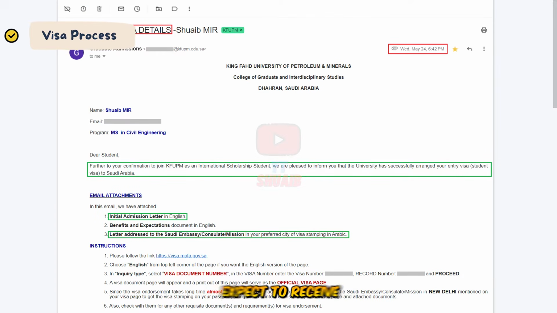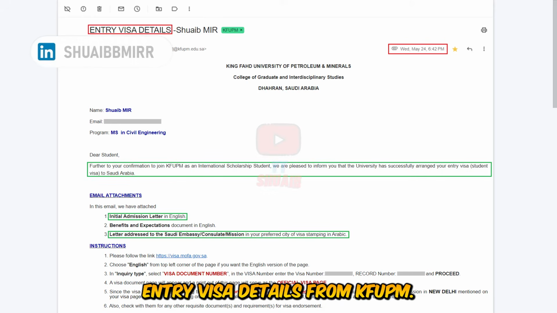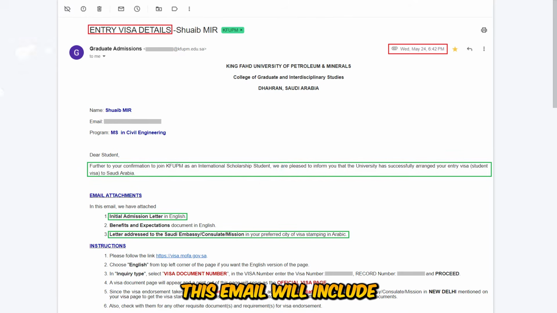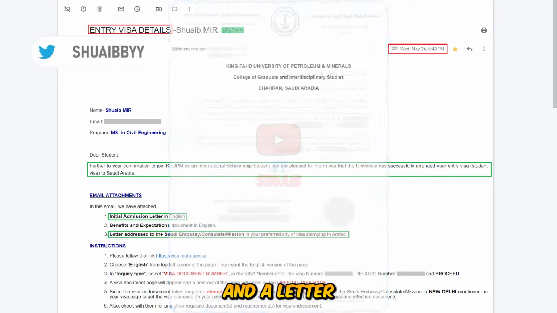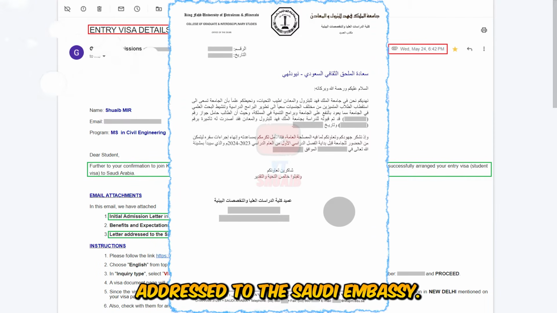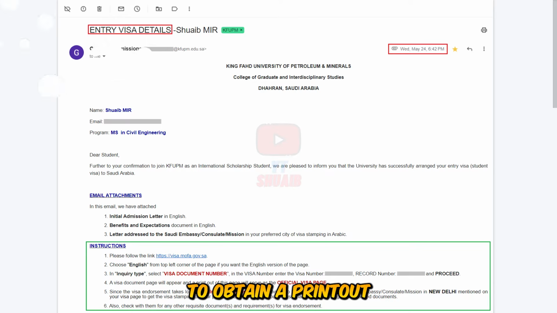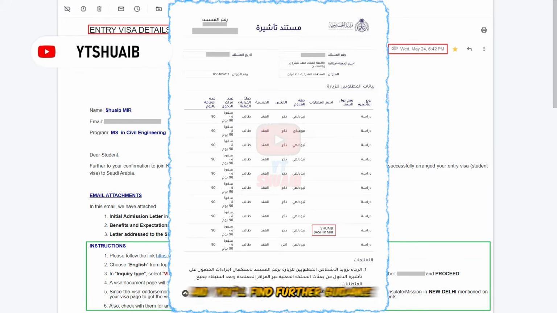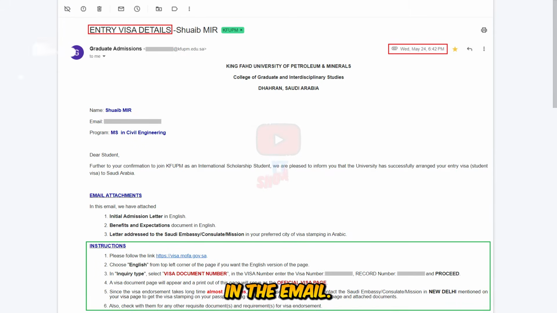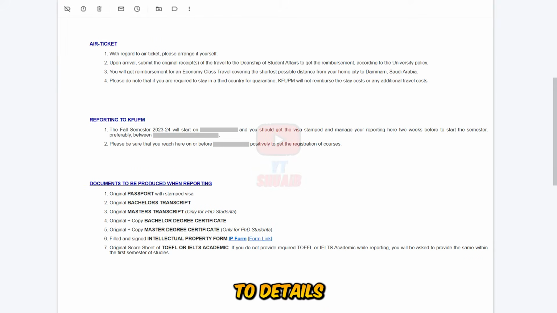Within 1 month, expect to receive entry visa details from KFUPM. This email will include your initial admission letter and a letter addressed to the Saudi Embassy. You'll be instructed to obtain a printout of the visa document number, and you'll find further guidance in the email. Pay attention to details related to air ticket reimbursement, reporting to KFUPM, and the required documents when you arrive.